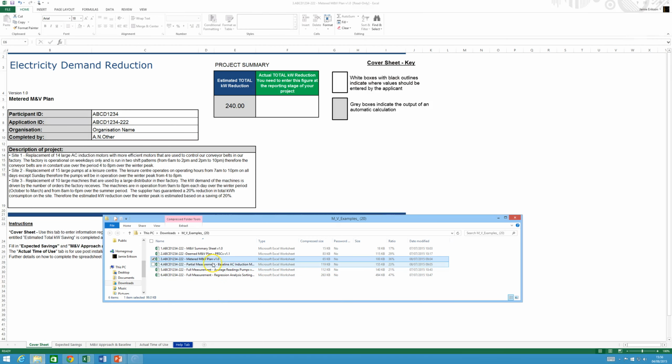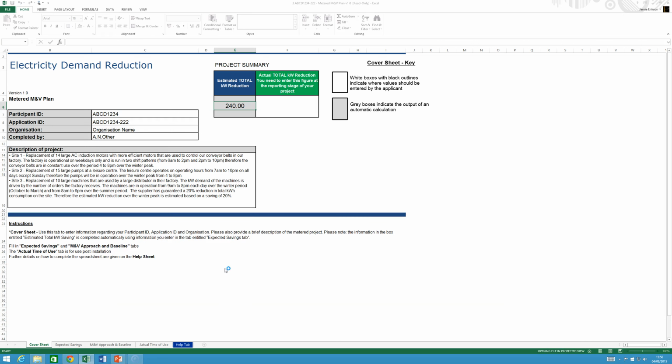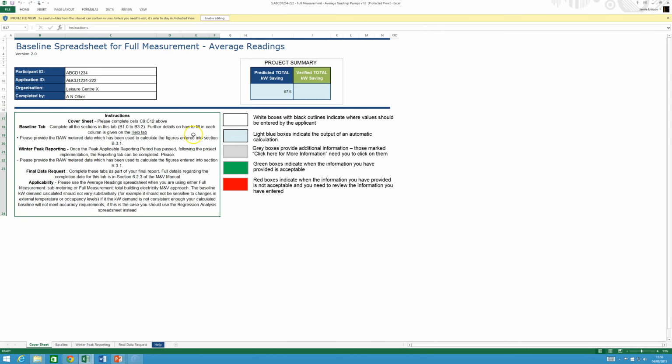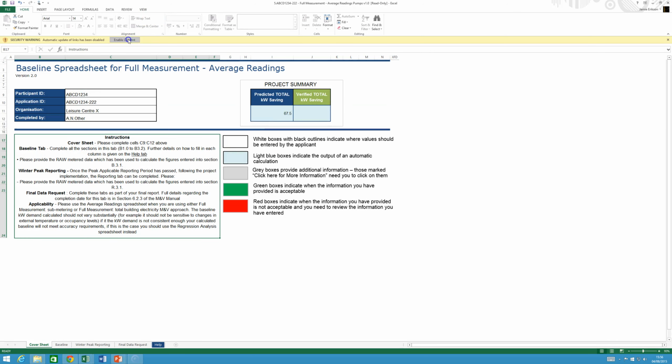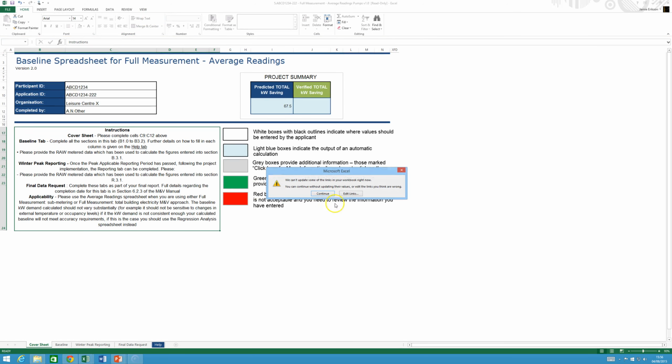Now here we've got examples of the baseline spreadsheets completed. So the relevant baseline spreadsheet that you need to provide your meter reading in will depend on which M&V approach you're using. So in this case, I'm just going to download the average readings, full measurement average readings baseline spreadsheet, but the one you'll need to download will depend on which M&V approach you're using. So there's three different types to use. So you can use the manual to make sure you use the right one, but this should give you a good sense of the principles and what you need to do for each.